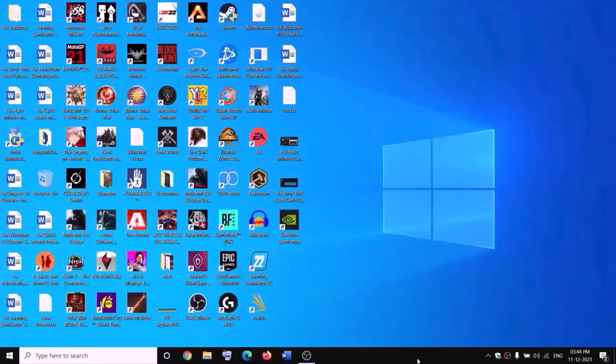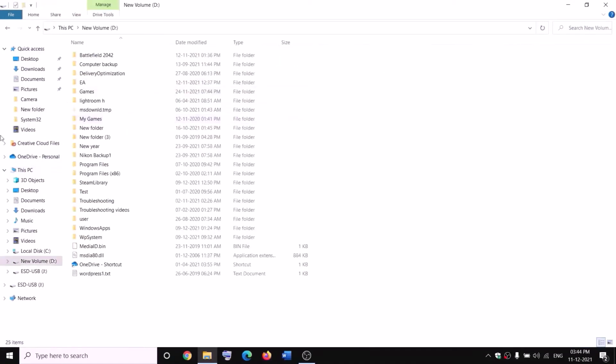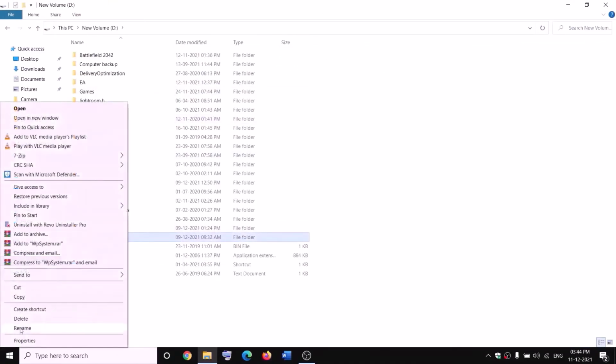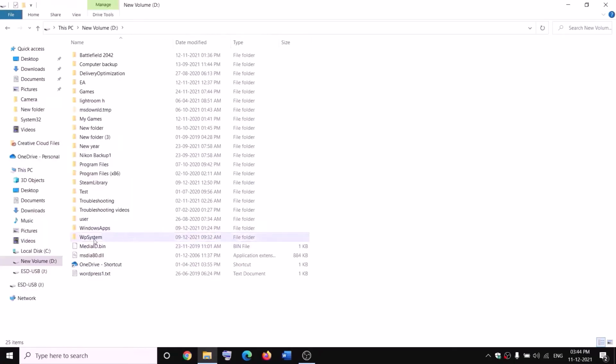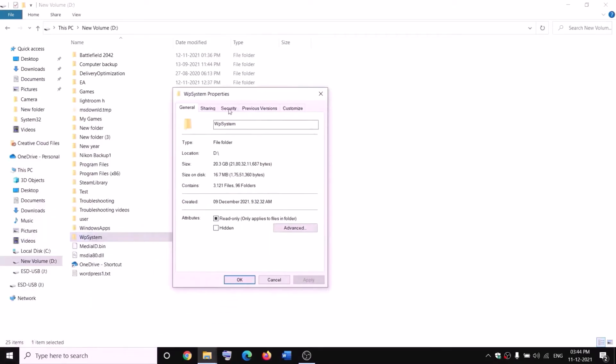Now to rename the WpSystem folder, open File Explorer on your computer, go to This PC, open D drive. Now over here you can see WpSystem. When you try to rename it, you won't be able to rename it because you will receive some kind of error message that you are not allowed. So right-click on the WpSystem folder and then select Properties, go to the Security tab.